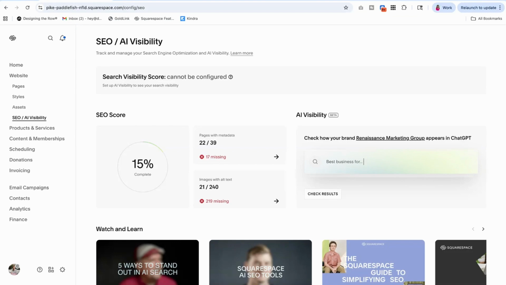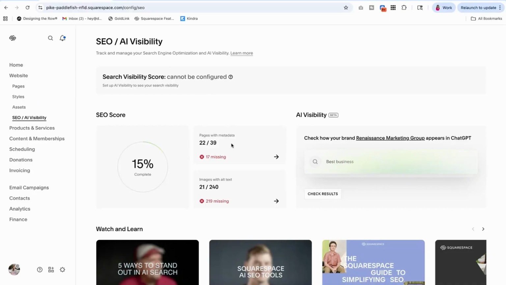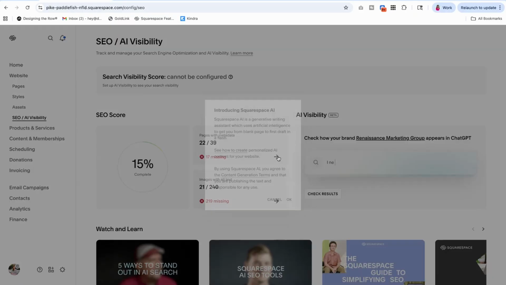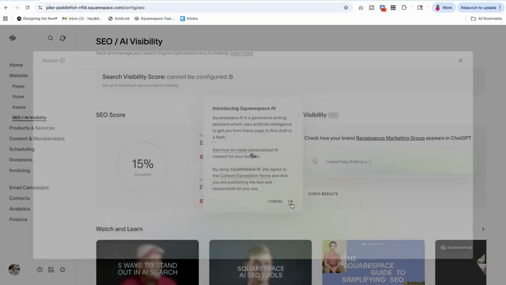And we can see that the website is currently 15% complete for their SEO. So we need to bump that up a little bit. And I want to show you just how easy it is to do this. So I'm going to click on Pages with Metadata. It says 17 are missing.